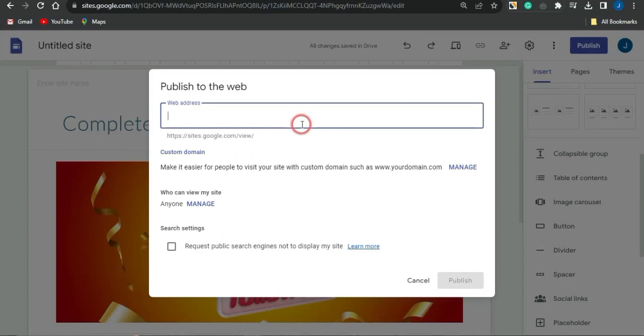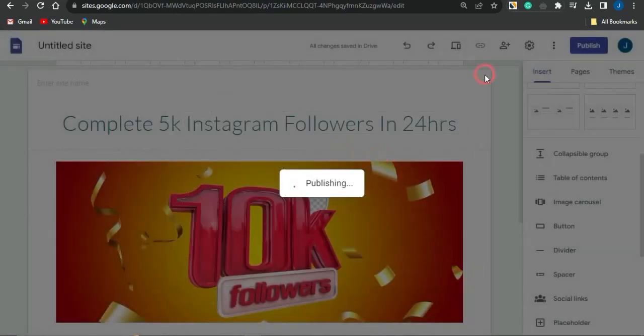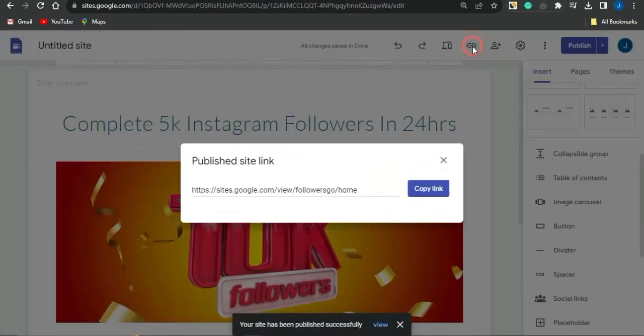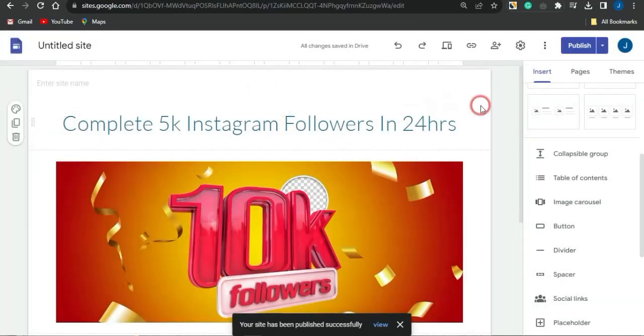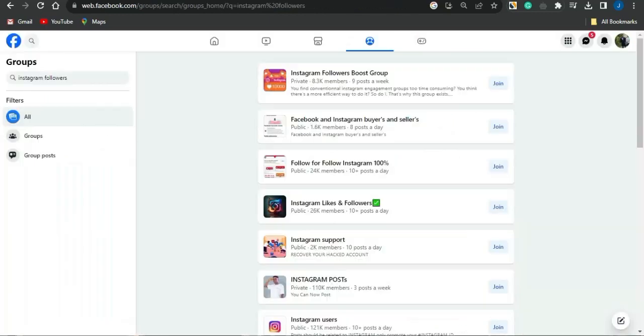So I'm just going to give it a domain name such as this right here, and this is actually available, called the followers go. I'm going to click on publish right now. I'm just going to select this particular link icon and copy the link to go on to promoting this. And to promote this, guys, we're just going to utilize this platform right here called Facebook.